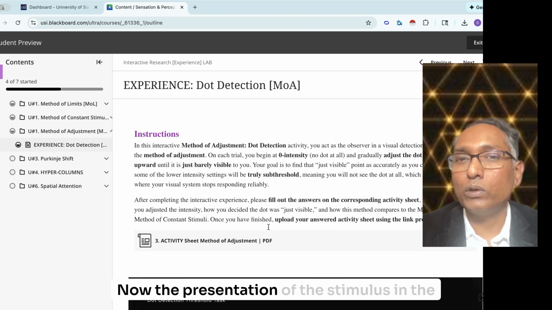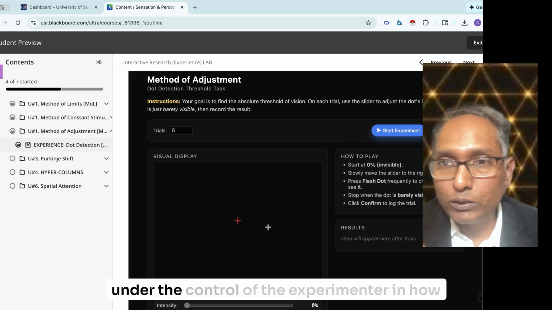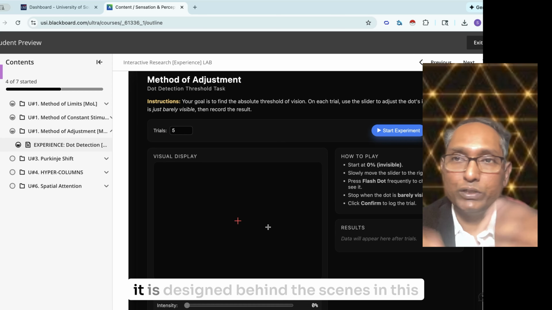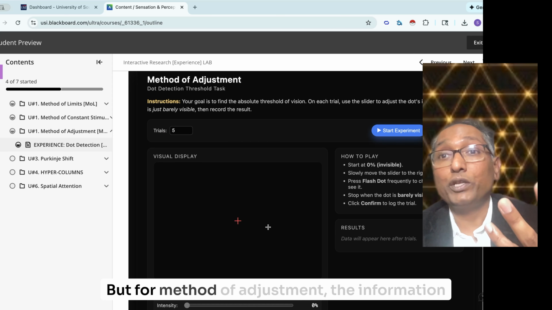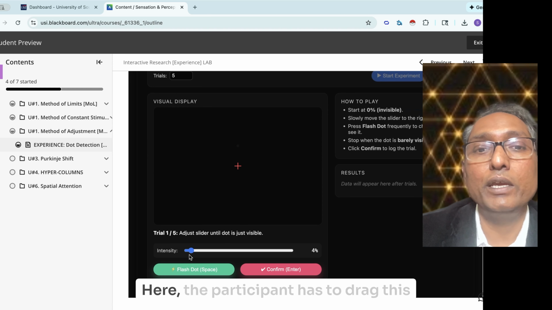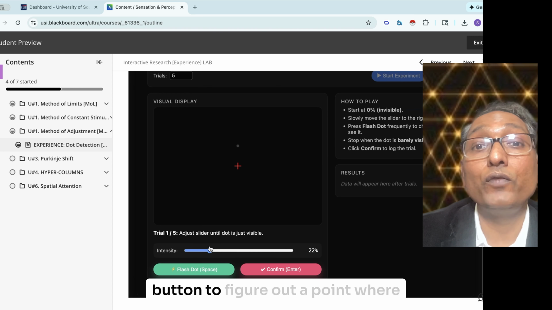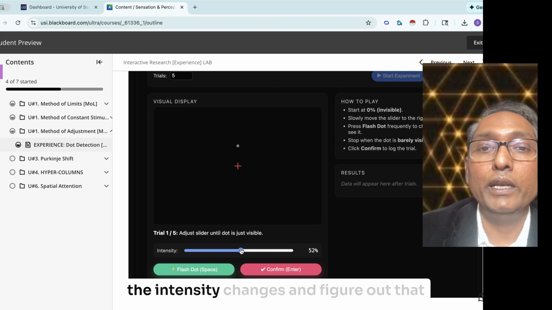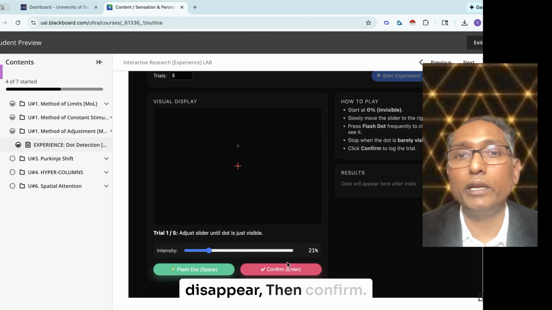Now, the presentation of the stimulus in the first two methods that we talked about was under the control of the experimenter, in how it is designed behind the scenes in this application that I have for you. But for method of adjustment, the information actually goes something like this. Here, the participant has to drag this particular button to figure out a point where the intensity changes and figure out that minimum point where it starts to appear and disappear, then confirm.